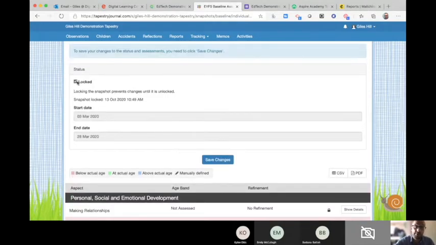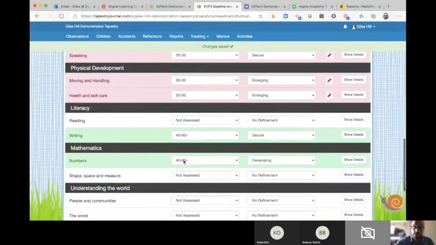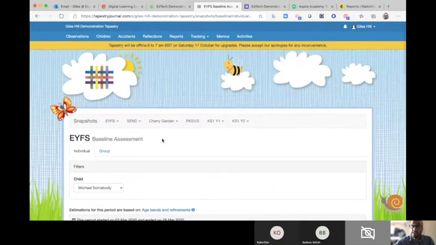If I wanted to go back and make changes, I can quite easily come in here, and you'll see it gives you a couple of options there. It's not going to make any difference in this case, but I can unlock and save changes. There we go. So essentially that's baseline data.